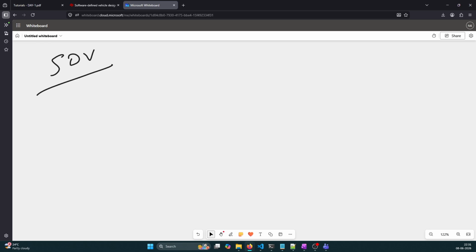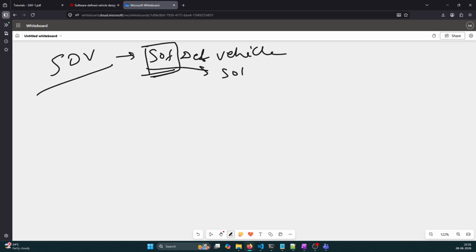SDV stands for software defined vehicle. Why is it called software defined vehicle? Before SDV came, did cars not have software, or were they hardware defined? To understand that, let me explain different vehicle architectures.